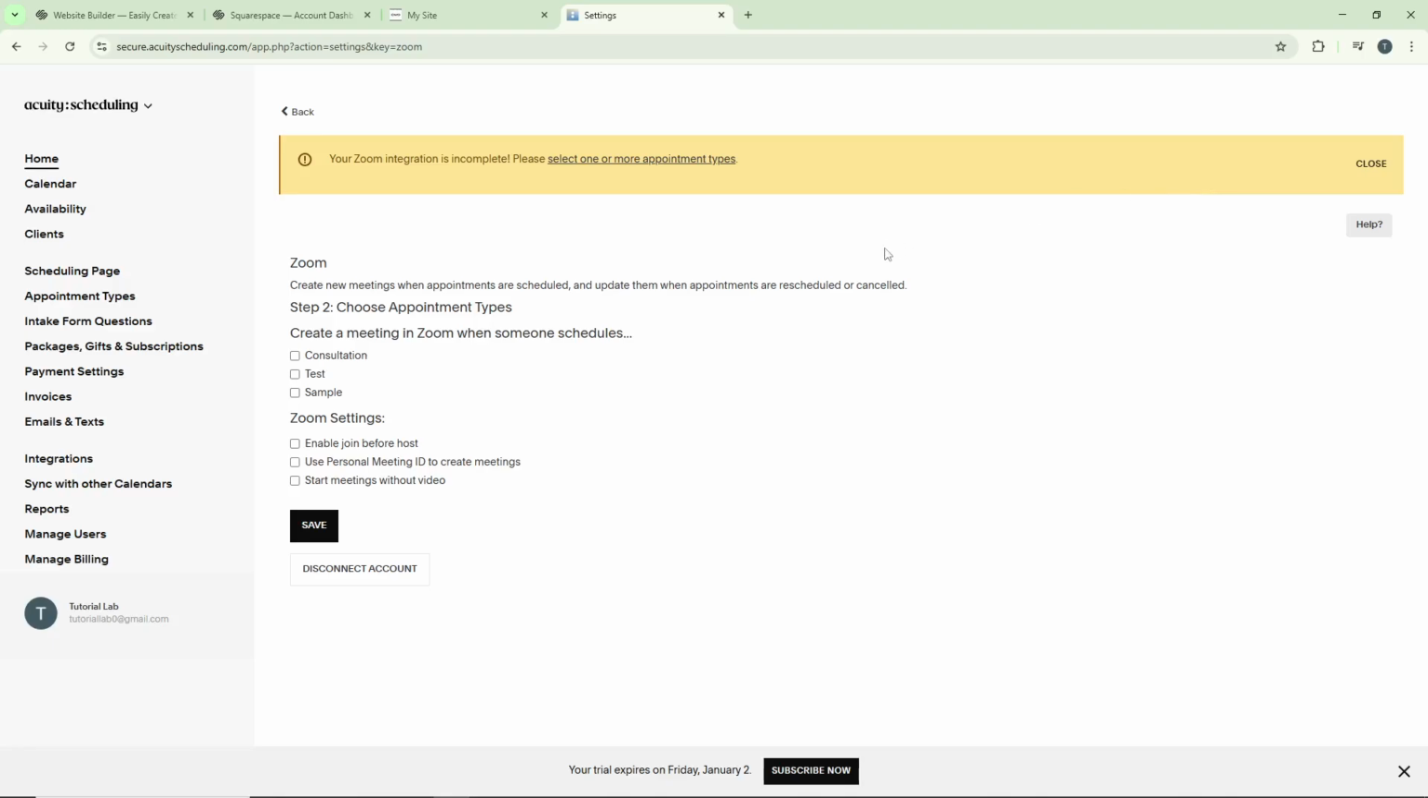At this point, you'll need to log into your Zoom account. Enter your Zoom credentials carefully. Once logged in, Zoom will ask for permission to connect with Squarespace, so go ahead and authorize the connection. This step ensures that Squarespace can automatically generate Zoom links for your scheduled appointments.